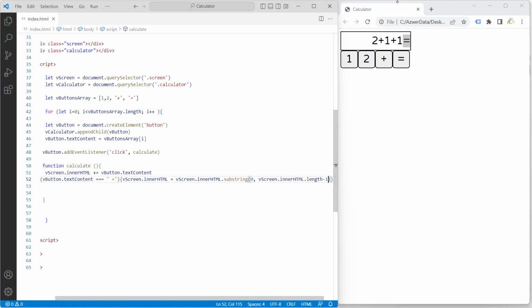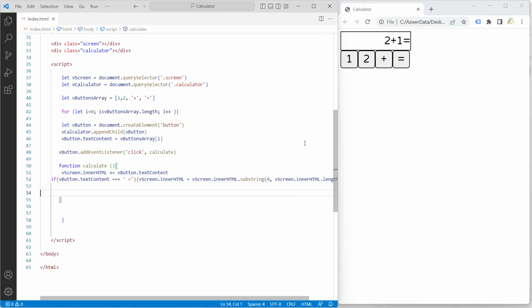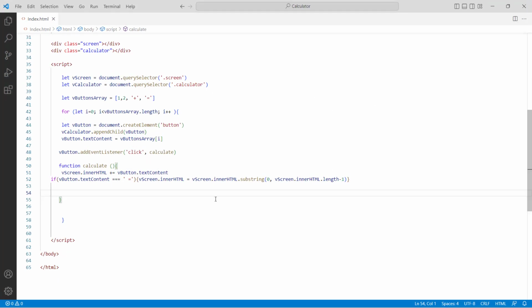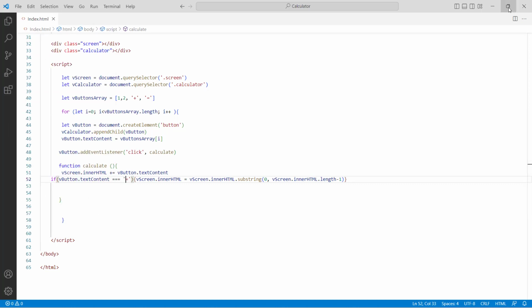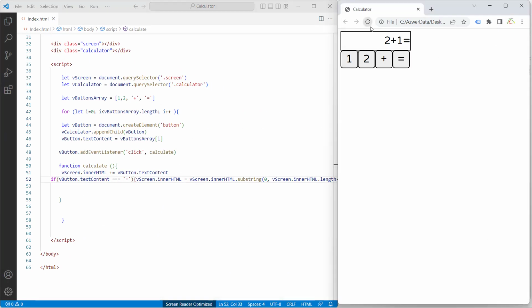File, save, refresh. If I press 2 plus 1 and then I press is equal to sign, you should not see that sign. I've made a mistake somewhere. V screen dot inner HTML dot substring, this is the error here, so it should be no space. File, save, change the size of my text editor, refresh it.